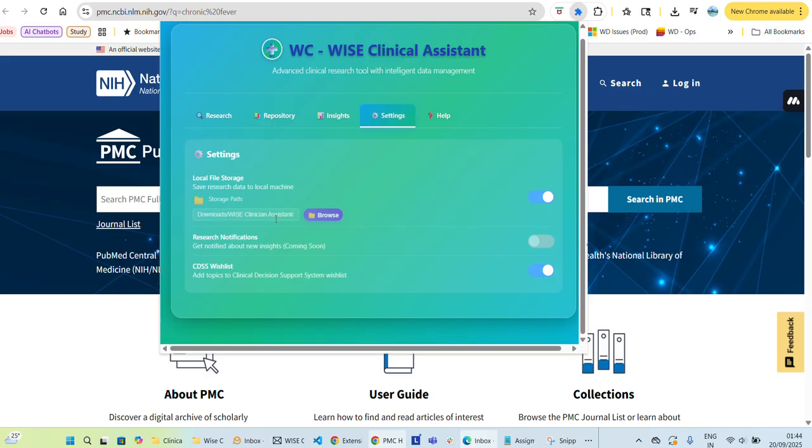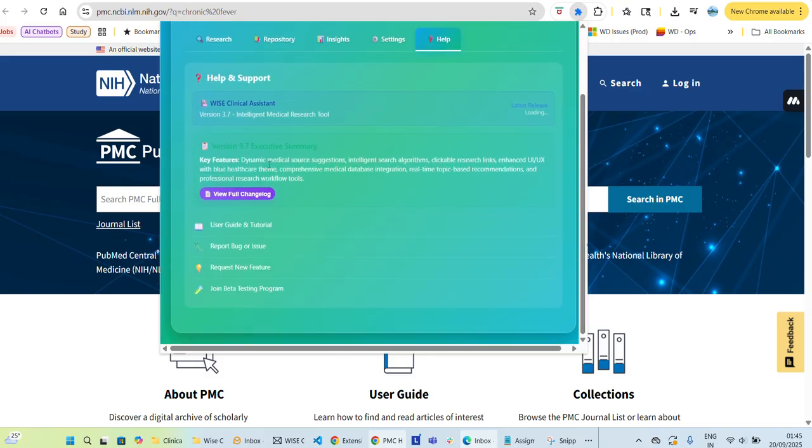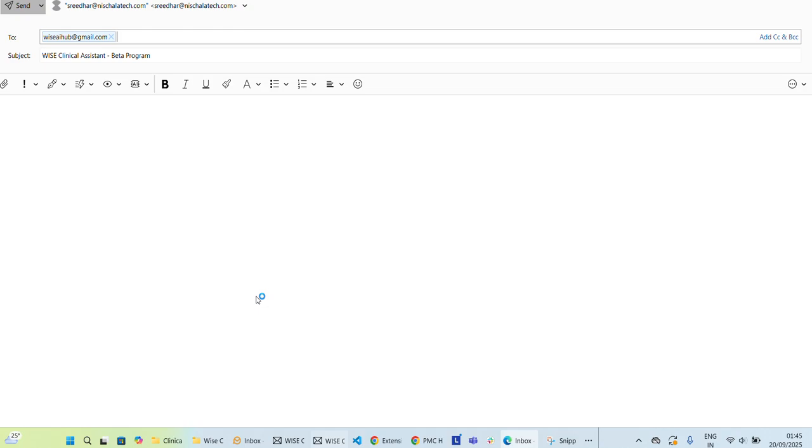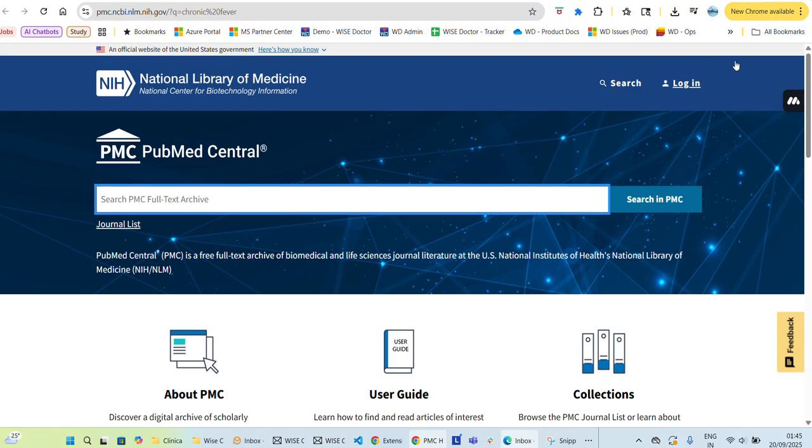And there are some settings to save the data to the end user's machine. They can even change it, and there is also a proper help section. I'm going to update the user guide, etc., but there is versioning information, and they can also report bugs, request a new feature, or even join the beta test program and send the email, just as an example. It will fire their email client and they can send it.